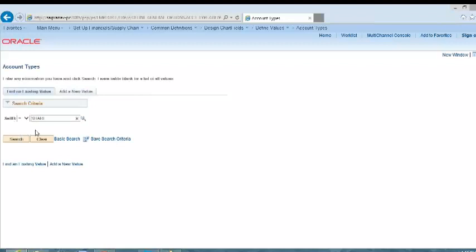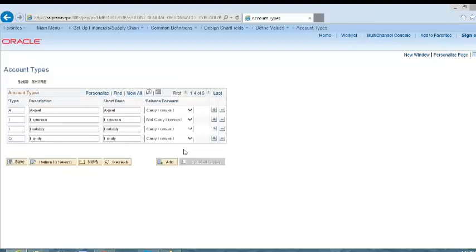See, in most places you will see this called set ID. This is very, very important. It is a very fundamental and important concept on the database side. Now I have created one set ID called SHARE. Under SHARE, these are the accounts, the chart of accounts, which I am creating.